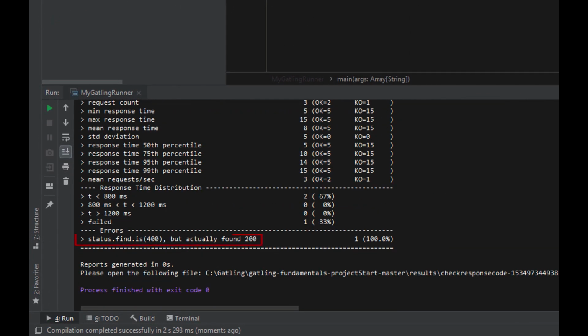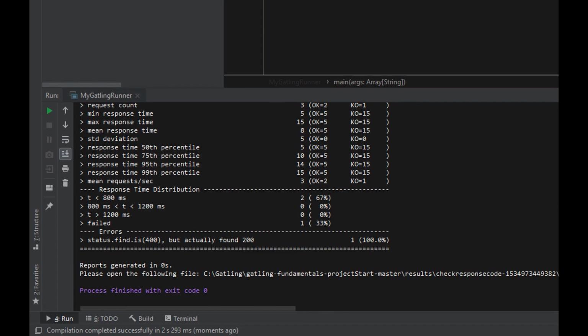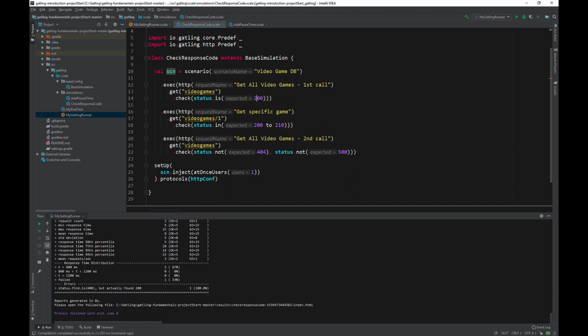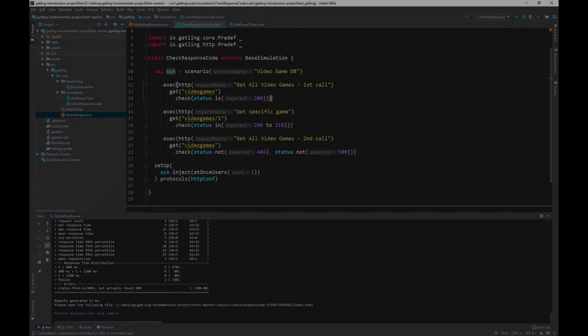This time, we can see an error, status.find.is 400, but actually found 200. So we know that our check is working. Change the assertion back to a 200. In this video, we got more practice of writing a Gatling script from scratch and learnt a few different ways that we can check for response code in our HTTP calls.